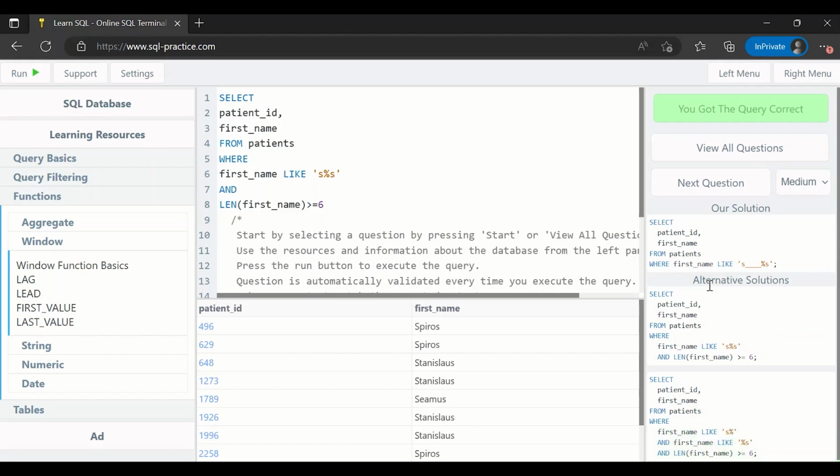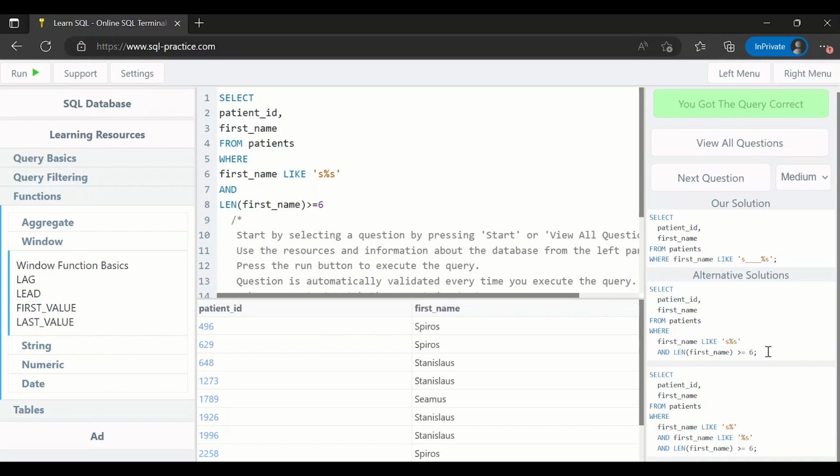If I want to see the alternative solution, let's see what it is. So this is what we used, right? And here they have used one more example. Here they have used only one condition. I mean, they have clubbed the two conditions into one itself. Like the first name should be like S, then underscore and then percentage S. So this is depicting that it should be at least 6 characters long in total, right? And then there is another solution: select column name, then again column name from table, where the first name like s percentage and first name like percentage s. So we have already clubbed this, so this is not a good solution, but the output will definitely be the same, so you can use this. All right, so now let's move to the next question.